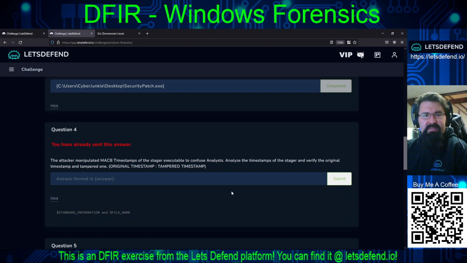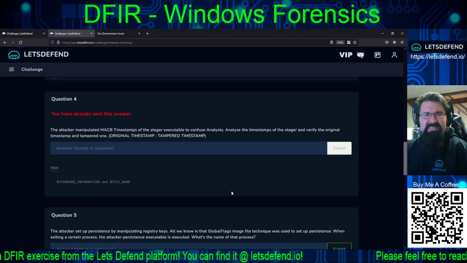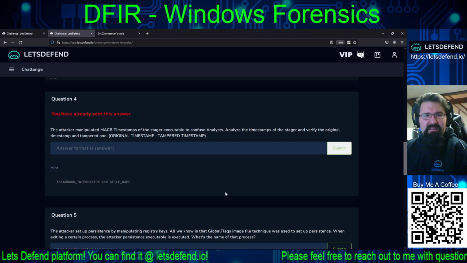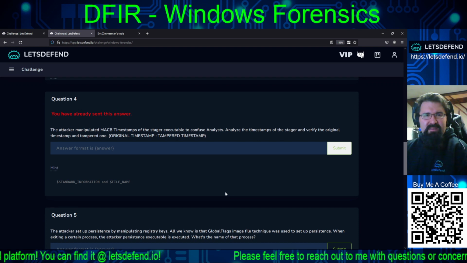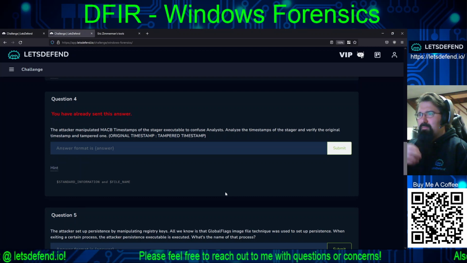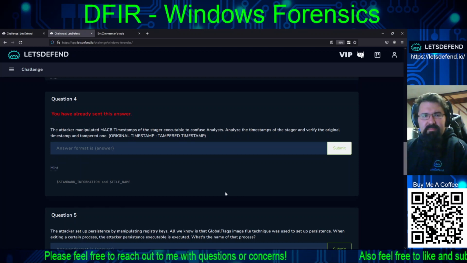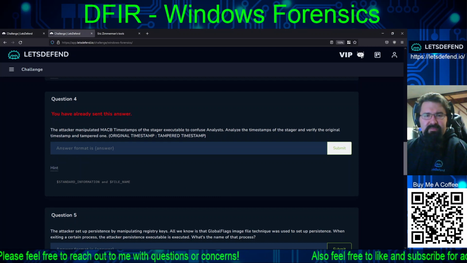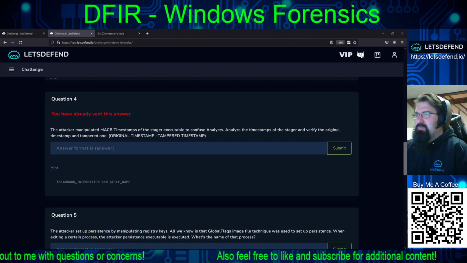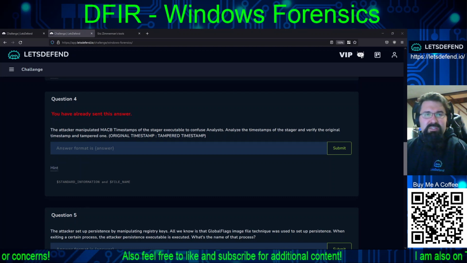But why standard information and file name? Wait, what sense does that make? That's kind of a messed up hint. Oh, standard information and file name? Is that the delineation of the fields there? So yeah, SI underscore created on and FN created on. So file name and then standard information, which is exactly what we're doing.